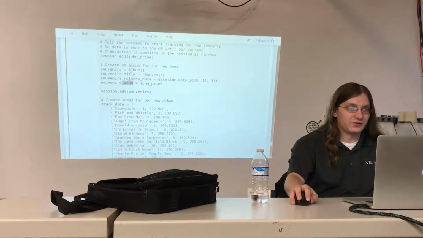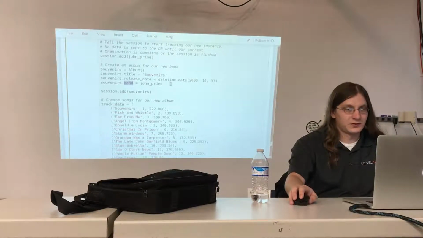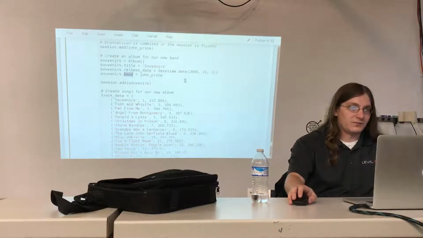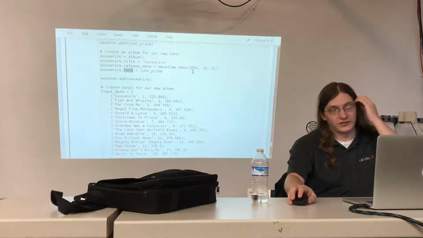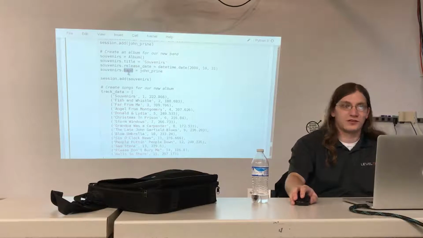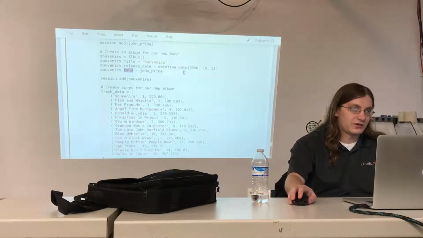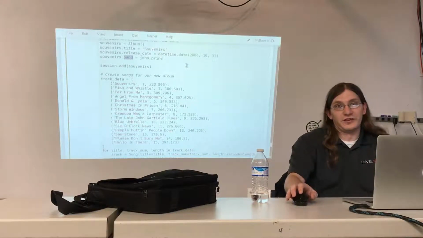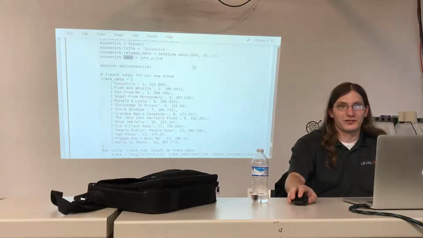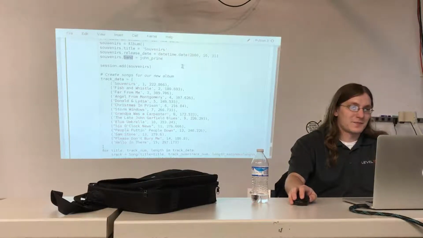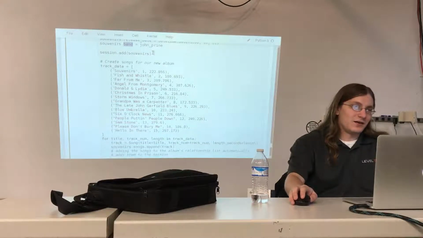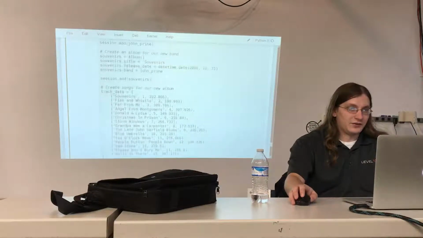You can assign to the relationship. We don't have to set the ID manually. SQLAlchemy is going to take care of that for us. But you could set the ID manually. In that case, SQLAlchemy will take care of the relationship for us. So we add the album souvenirs.